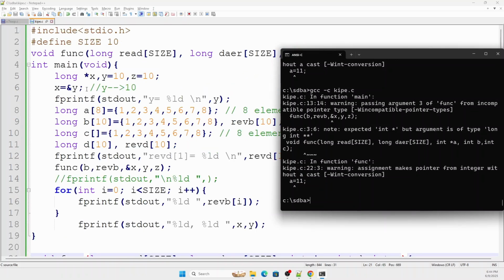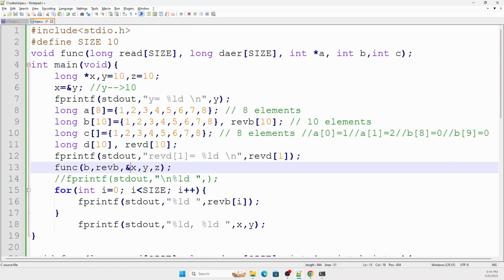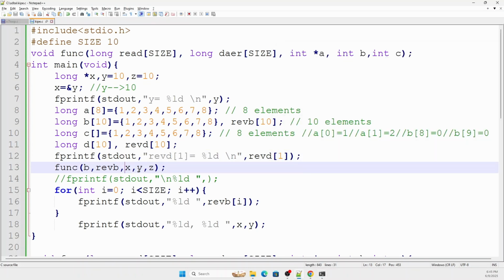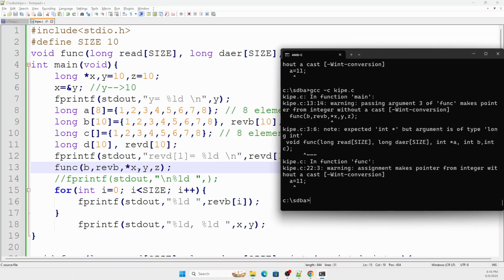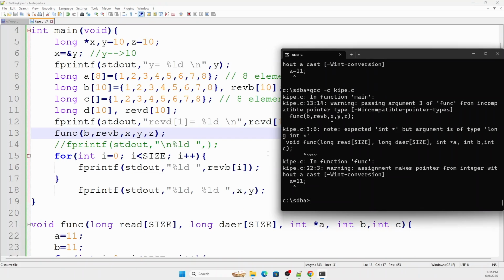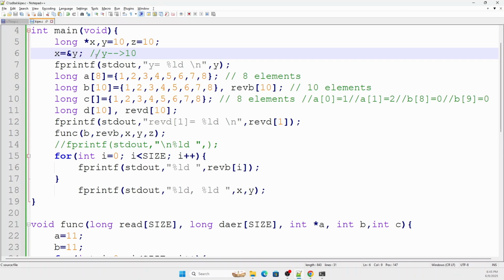Incompatible type. Oh, in this case I can just... I don't get it. X is a pointer that points towards Y. Oh, okay. Should be like this. Why is it incompatible pointer type? X equals Y. X is now pointing towards Y, right? Right?